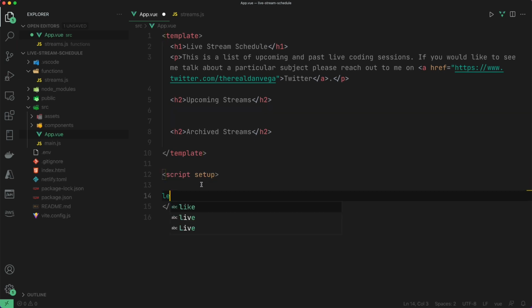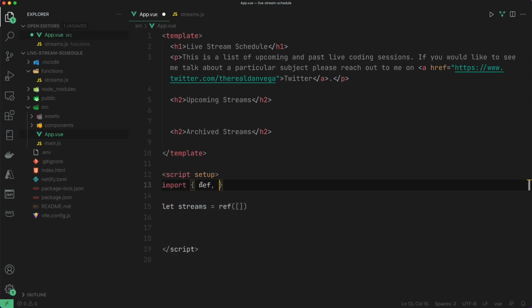All right, so the first thing we're going to do is create a variable called streams. It's going to be a ref, and it's going to be an empty array. I don't know why this is no longer importing stuff for me. Come on, VS Code. So I'm going to import ref from Vue. So now I have an empty array that is going to be reactive. So as it changes, it will update in our template.